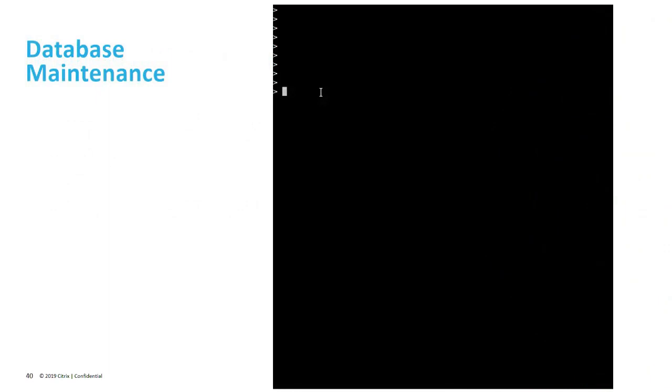So let's go ahead and take a look at the database maintenance tool. The database maintenance tool itself is actually only run from the CLI. One of the cool things that I like about it is it does look like an old school video game, if you guys are familiar with them.